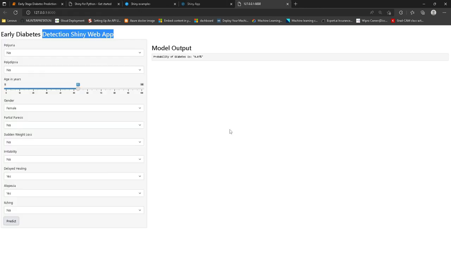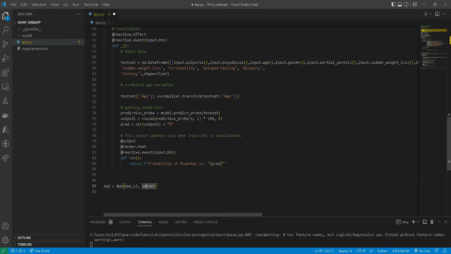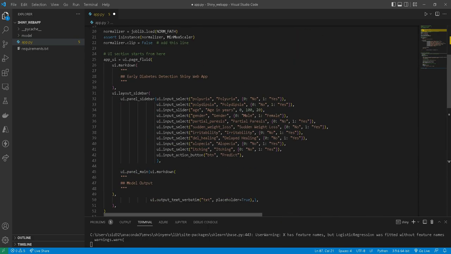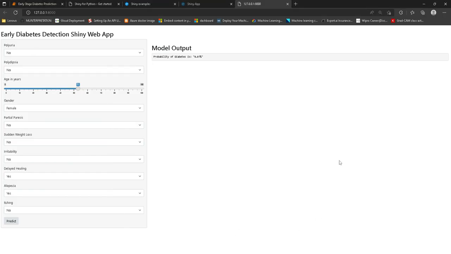I hope you understand how to build a Shiny web app in Python, and it is very easy to use. You just have to write a very small amount of code, and this type of application you can build for any use case.